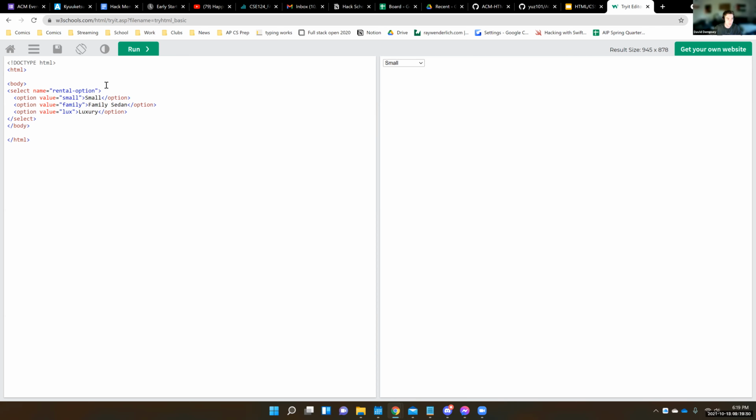In this case, this is rental options for a car, I think, in this example. And you can choose small, family, or luxury vehicles. And so it's indicated through this label. But we also specify the value that we'd be sending to our backend. So if we chose small, it'd say, okay, the value that this person put in this box is small, or the value is family, or the value is lux. But yeah, it basically covers the select box.